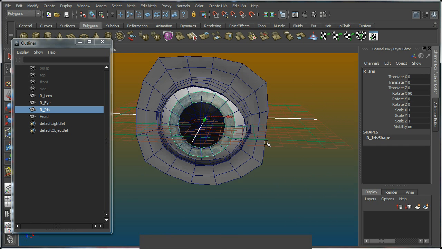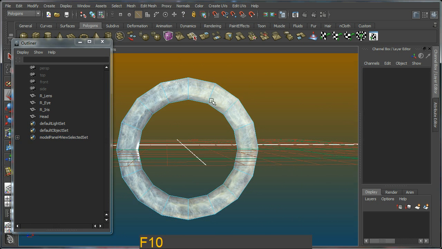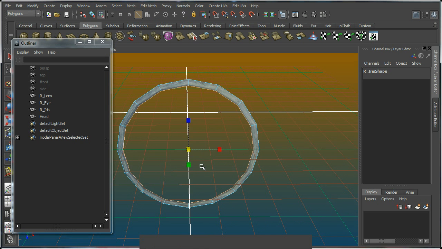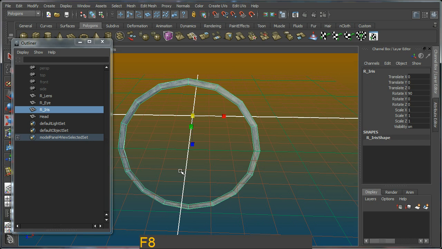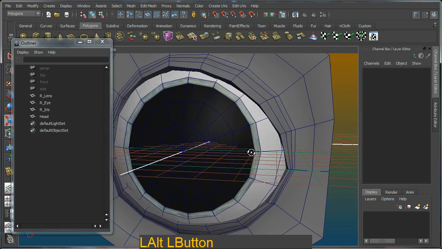So I'm just going to isolate the selection by holding down Shift and pressing I. And I'm going to press F10 and select the edge loop here. I'm going to scale it to something like this. This would be when the iris is fully open. Okay, now F8 to deselect, and Shift I to bring back everything.